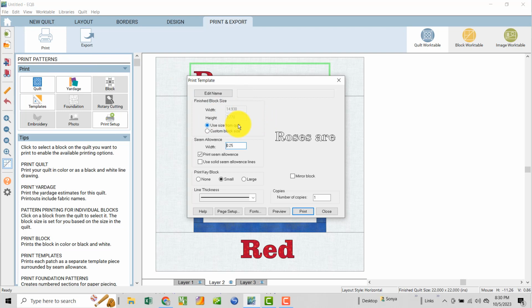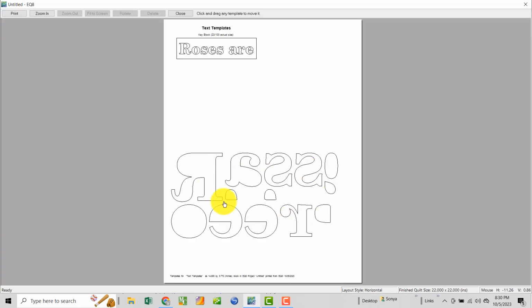So I'm going to use the size from the quilt. Honestly, with applique, I rarely want a seam allowance. I'm going to take the check mark out of there. You can print the key or not. If I'm doing fused applique, I want this reversed for tracing. So I'm going to say mirror block, and then let's just look at the print preview. So there are my templates for the letters.